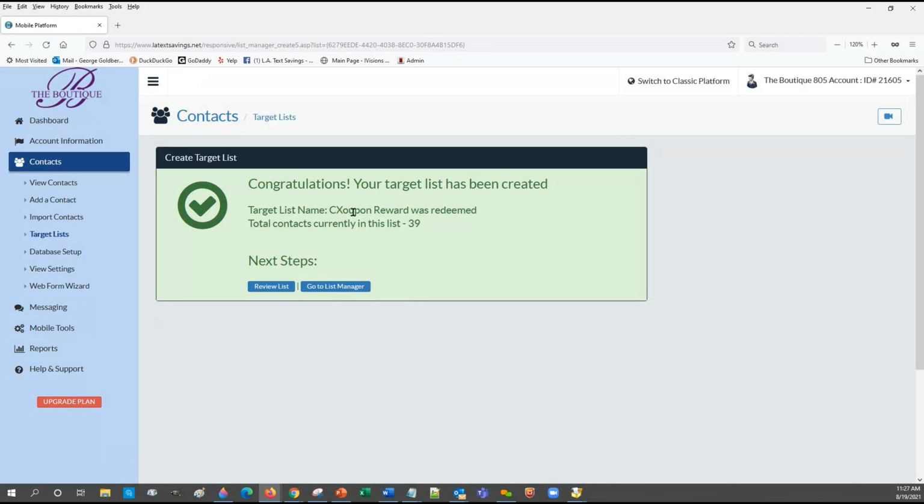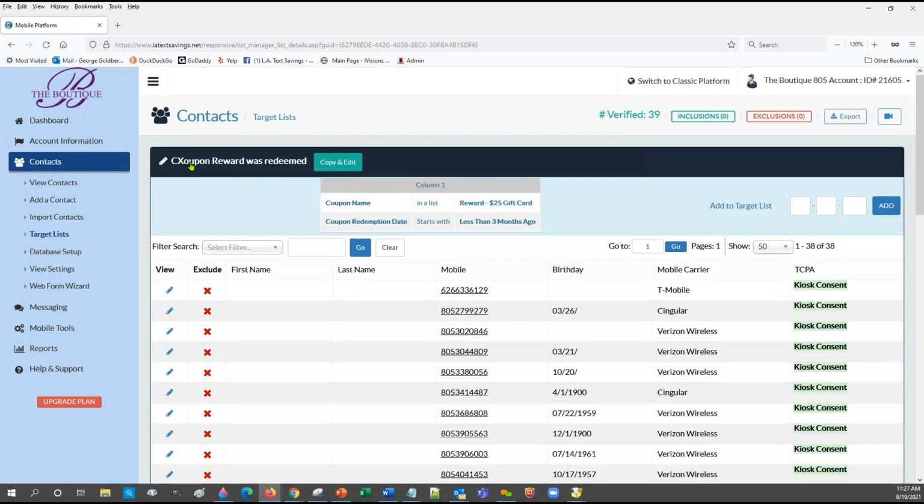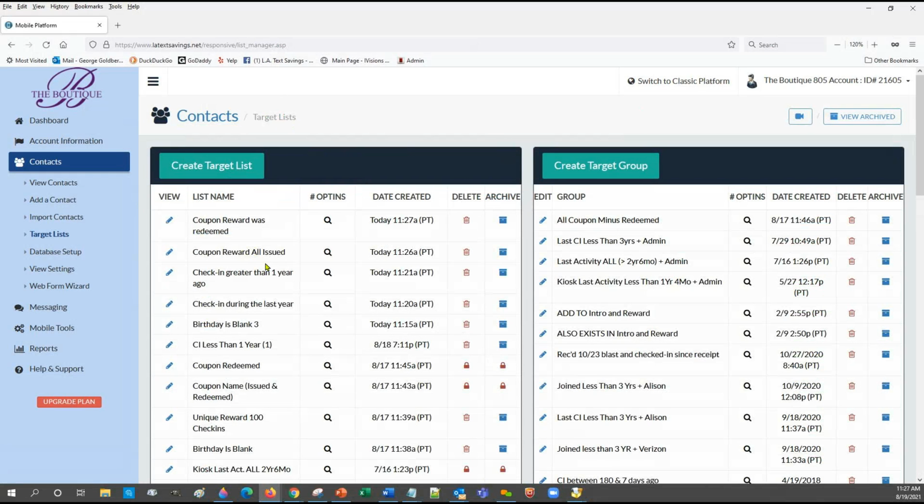Okay, I have a typo in my target list, so let's just rename it. We're going to review the list, edit our title, save our changes. Okay, changing names is very simple. So now we have our coupon that was issued and our coupon that was redeemed. So let's create our new target group.